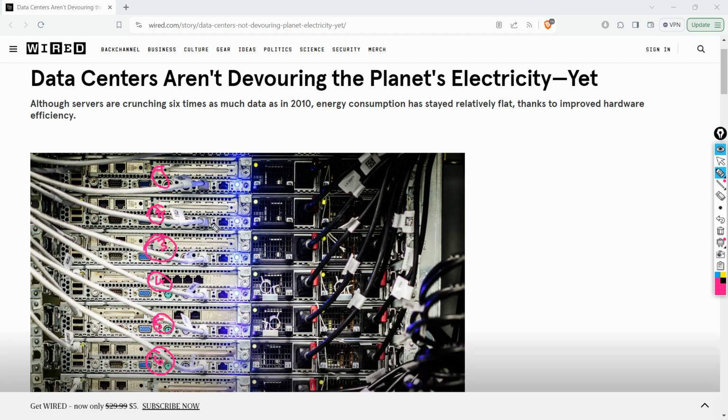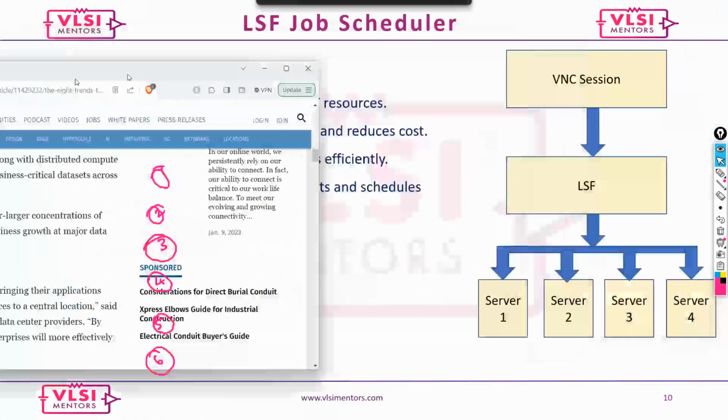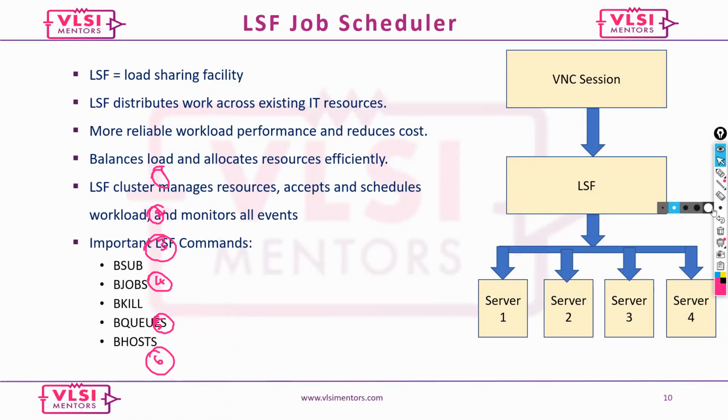In the same way, when you are firing the jobs, they are supposed to go into different servers depending on the load. So LSF helps in distributing the work across the existing resources. It also gives more reliable workload performance. For example, it can balance all the servers, so your runs will come out. It balances the load and allocates resources efficiently. And then the LSF cluster manages resources, accepts and schedules workload, and monitors all the events.